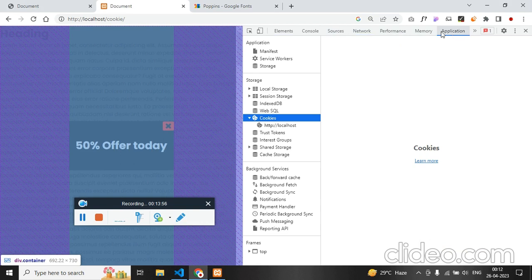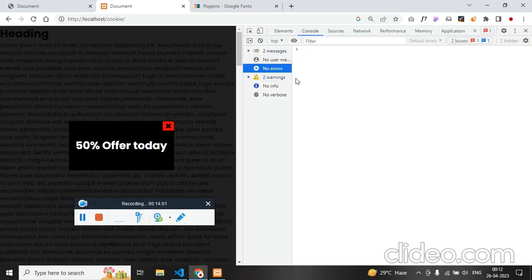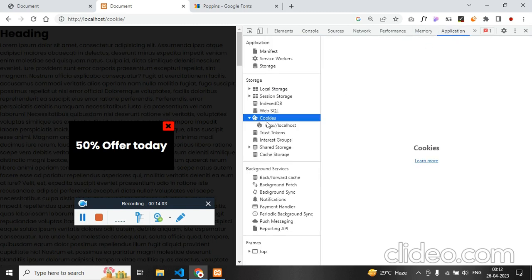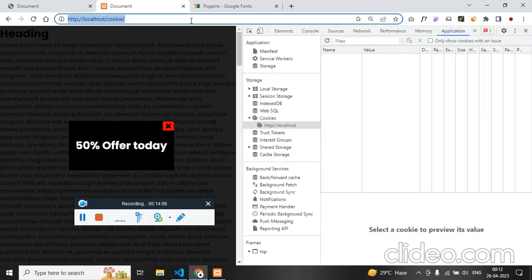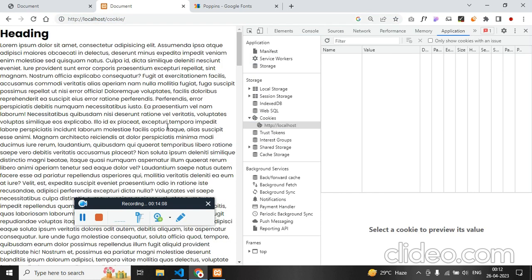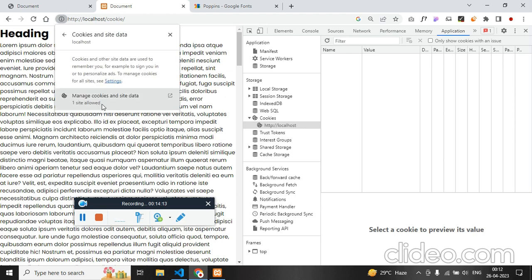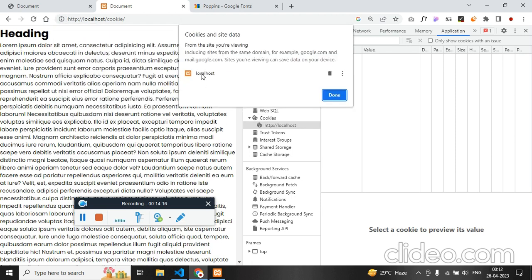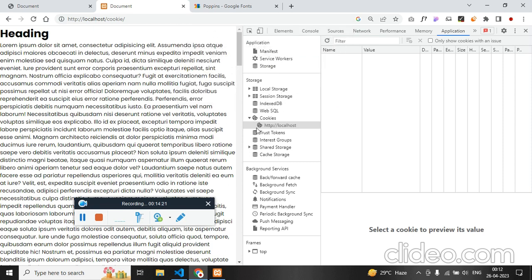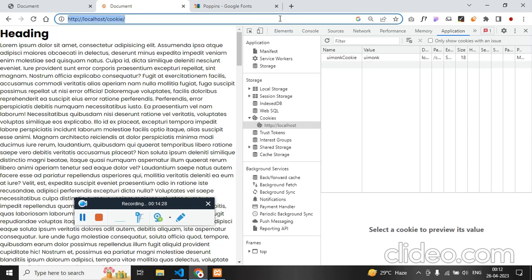Now let's check the inspect, application tab. Before that, there is an error? There seems to be no error. Cool. Application, cookie, localhost. There is no cookie. Click on the X and let's check the cookie. So there is a cookie, you can see. If I refresh the page, you can see there is a cookie. On each refresh you are not going to see the pop-up.